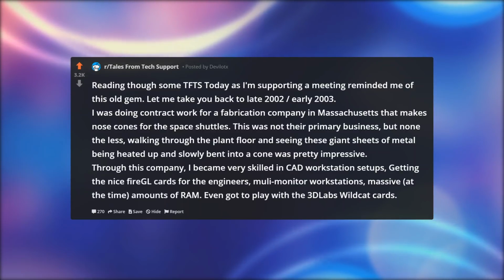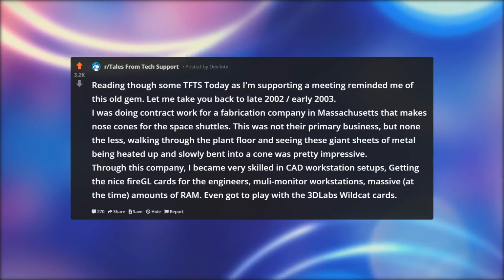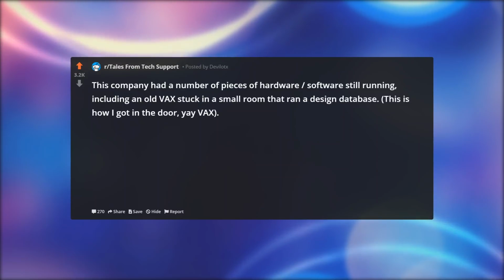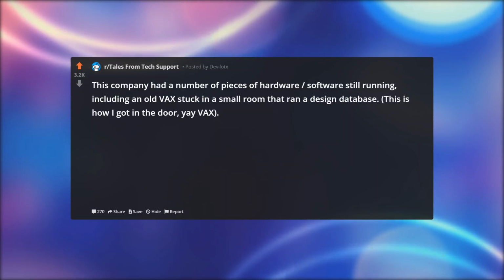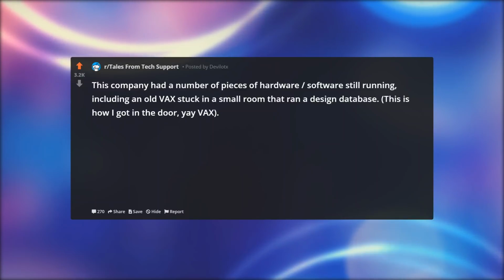Through this company, I became very skilled in CAD workstation setups, getting the nice Fire GL cards for the engineers, multi-monitor workstations, massive, at the time, amounts of RAM. Even got to play with the 3D Labs Wildcat cards. This company had a number of pieces of hardware/software still running, including an old VAX stuck in a small room that ran a design database. This is how I got in the door, yay VAX.